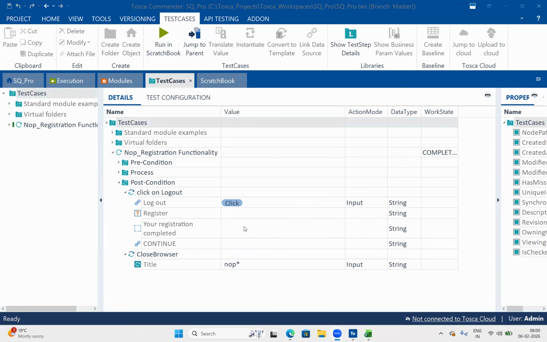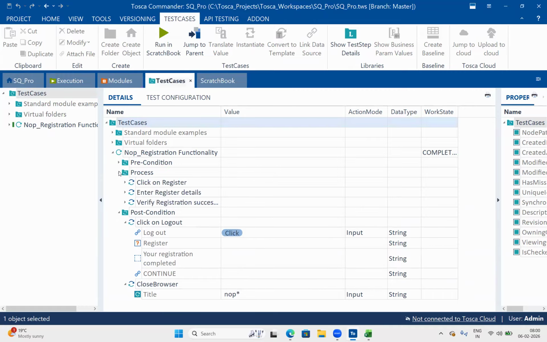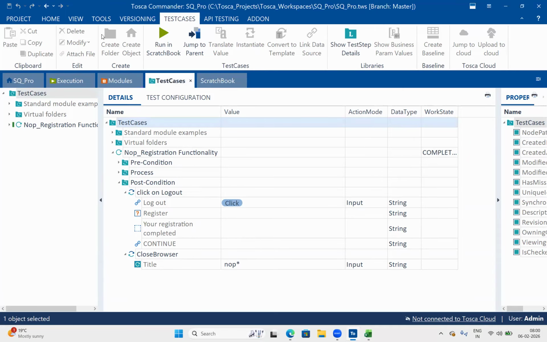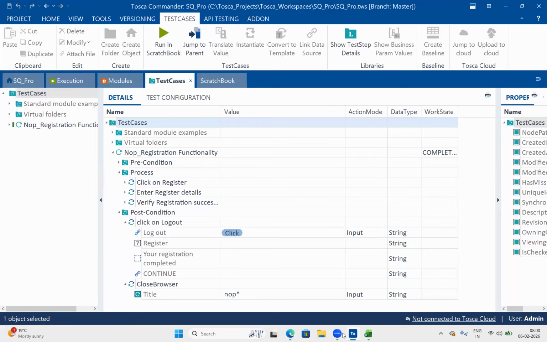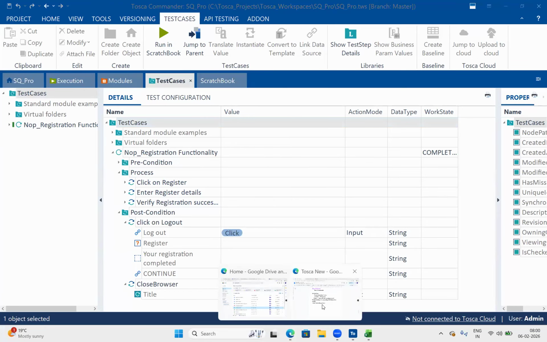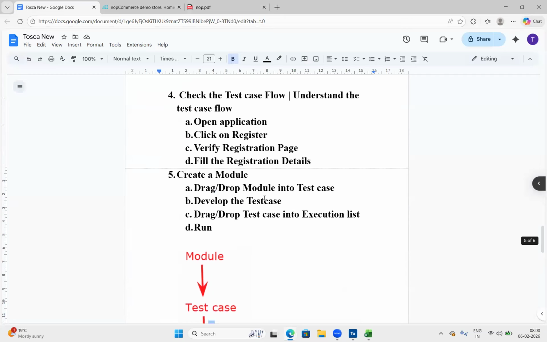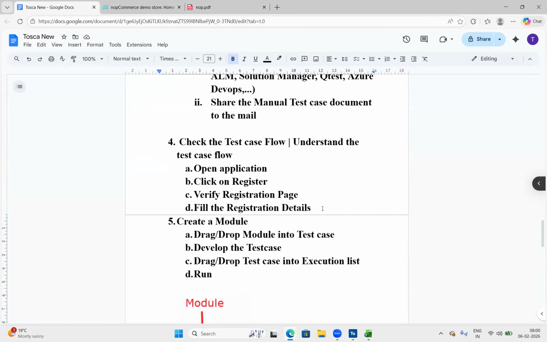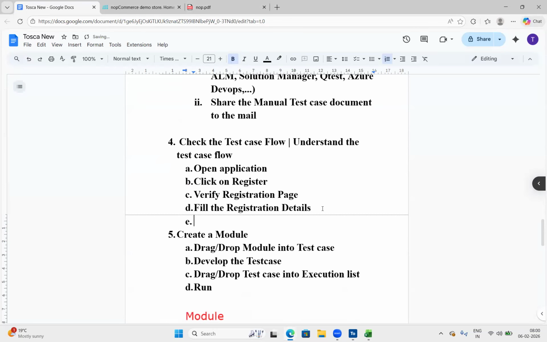Okay, so my point is regarding register, registration completed, continue. These steps were there, right? So for those, there will be no operation executed. If we take any one particular test case, we can split it into a number of folder structures.